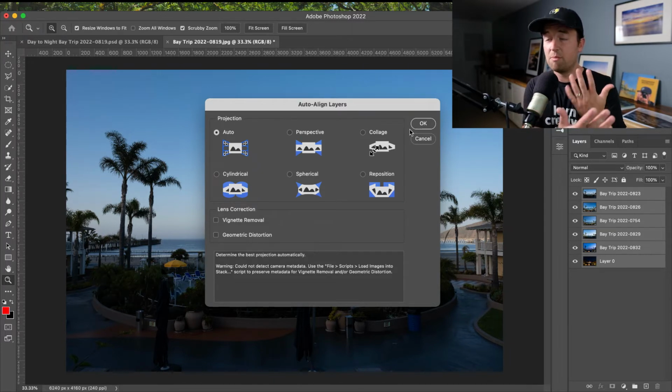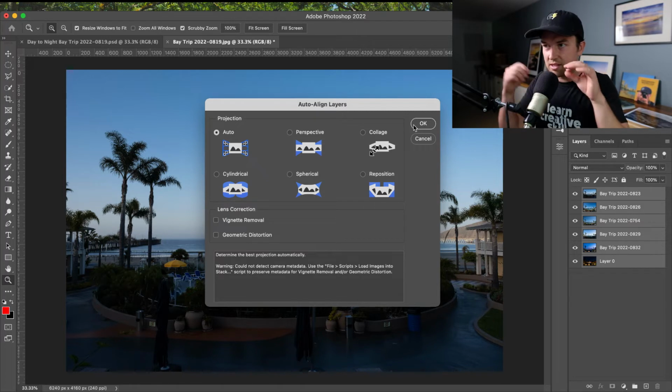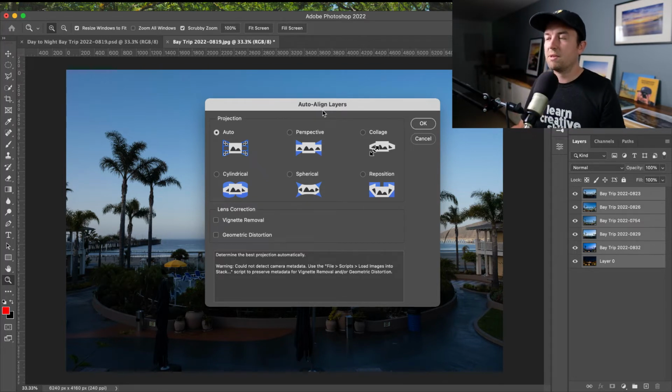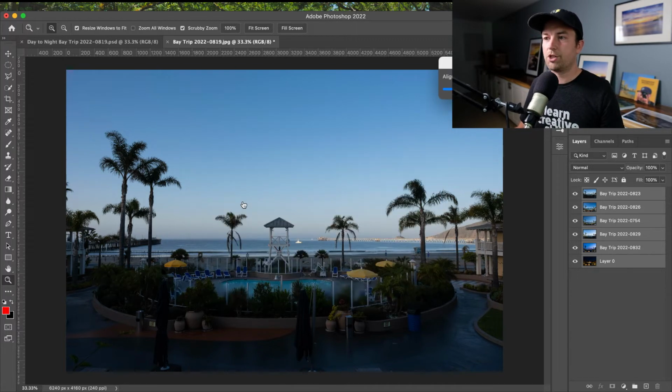Since these images are very similar in terms of composition, it's pretty simple. If you were on a tripod and it was literally the same exact framing, except for maybe a minute change in the position of the tripod or something like that, it should work perfectly fine. So I'm going to click OK. It's going to do its magic.